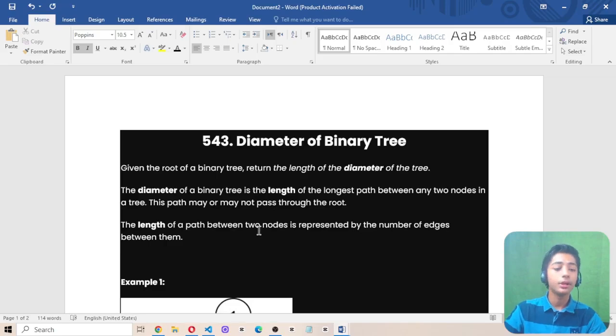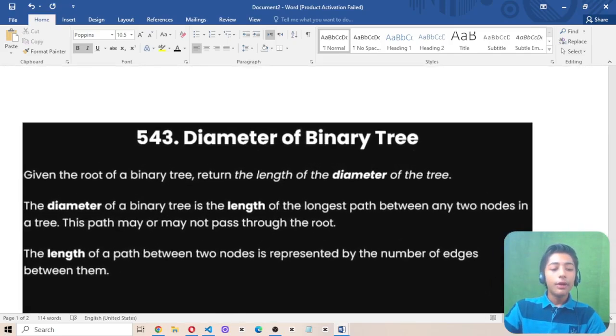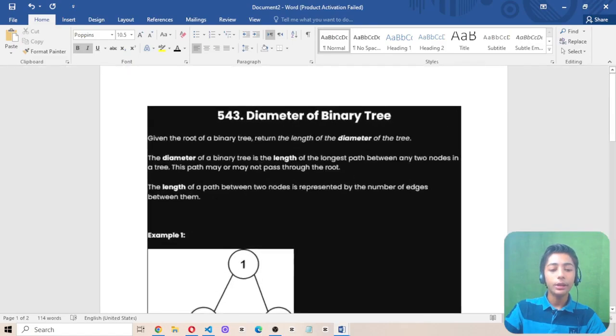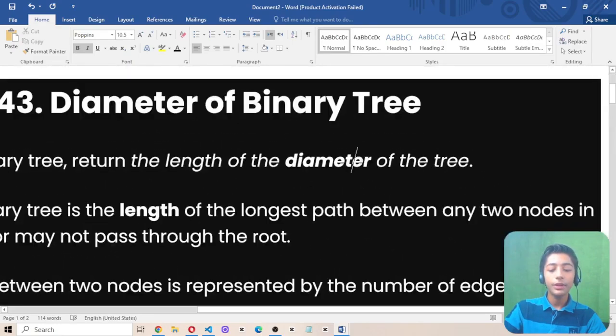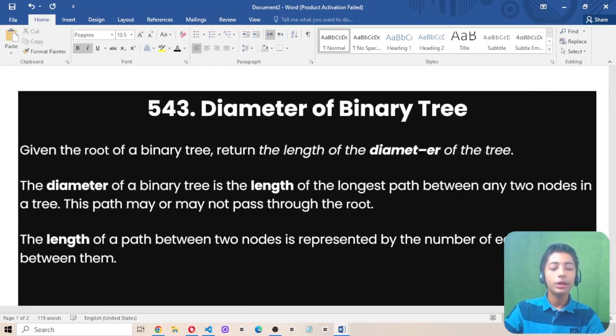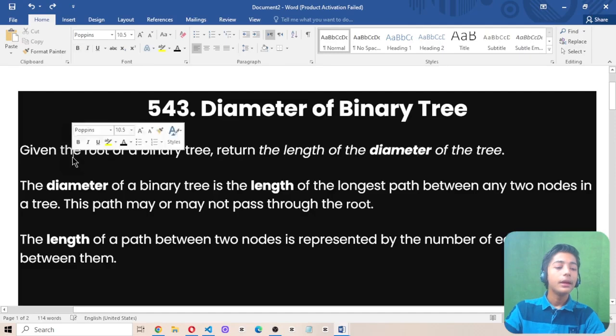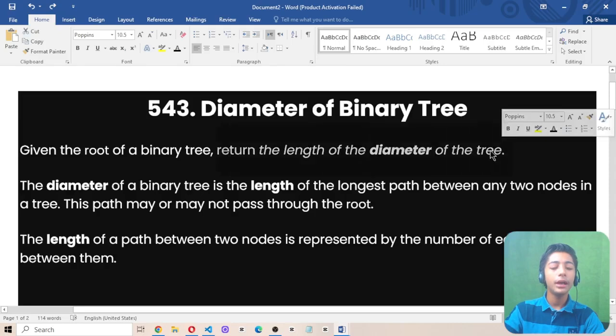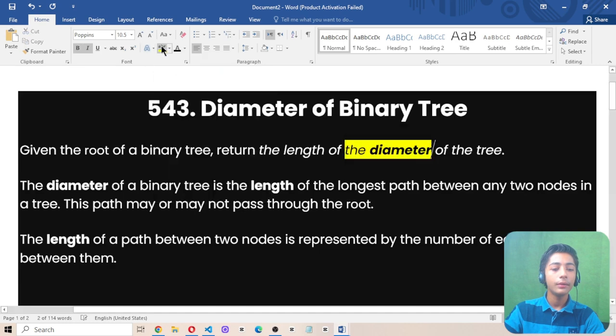Okay, now let's start. Question 543, diameter of binary tree. First of all we understand the question, what is the question trying to say to us, then we will start to solve it. Now it has given me the root of a binary tree, and what we want to do is represent the length of the diameter of the tree. Please highlight the word diameter.